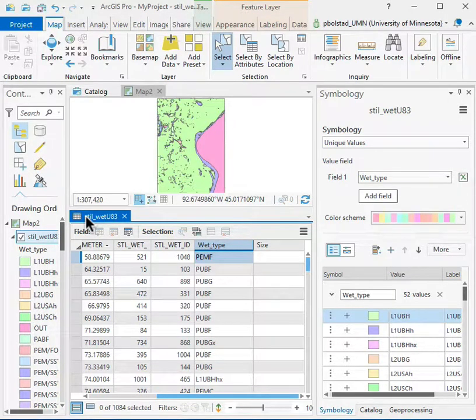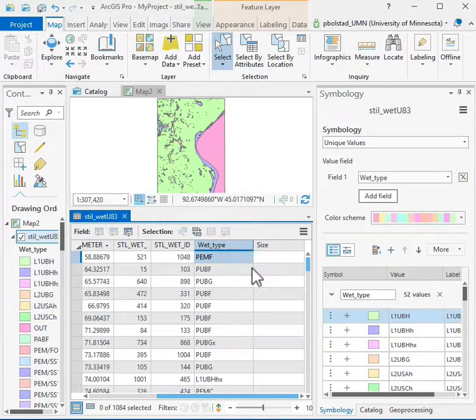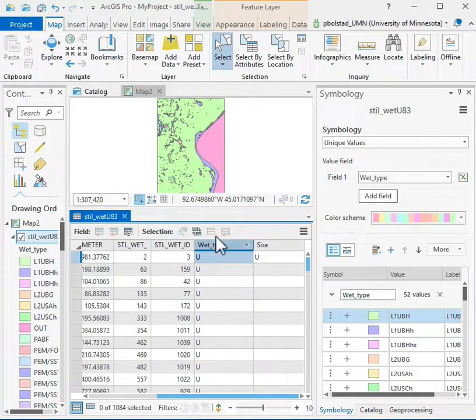I'd like to cover how to calculate fields in ArcGIS Pro to add new values to the field. Now, we have a wetland type here, and I can right-click on this wetland type and sort descending. And so that brings all these U types, or urban types, up to the top.